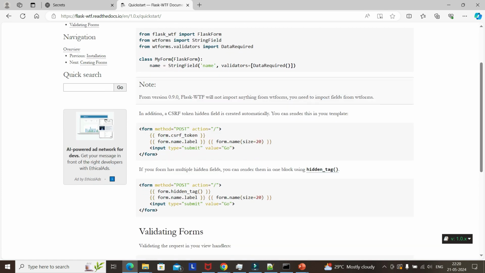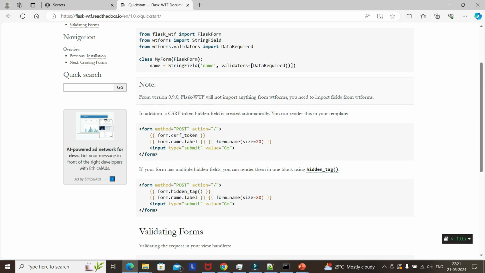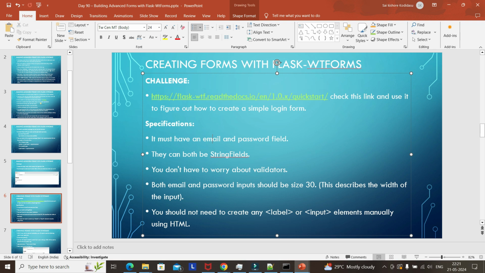Now in the form, if you want to use the CSRF token, it should be something like the CSRF token and the post action. Then there will be an input submit and go. These are simple text fields, like a label and an email text field. We don't need to write any HTML input tags. We should have an email and a password field, and they can both be string fields. For now we don't have to validate this; the email should be of size 30.